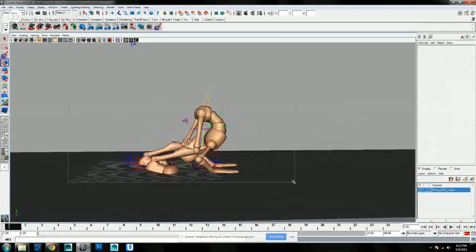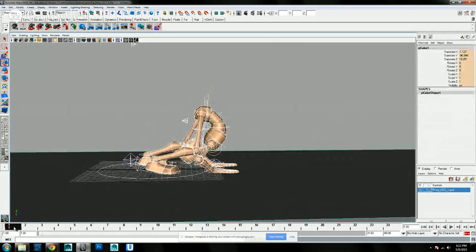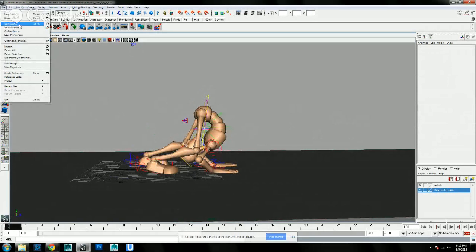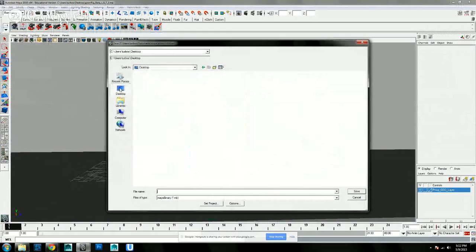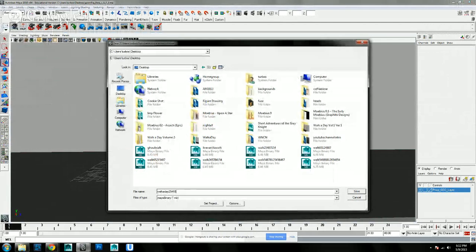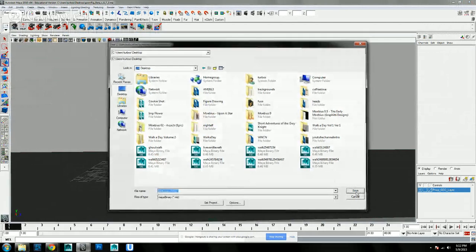Okay, so let's highlight everything and set a key there. And then go to File, and we definitely, unlike yesterday where we didn't save till the very end, we want to save this, especially with the crashes that we've been having. That's no good. And save that.